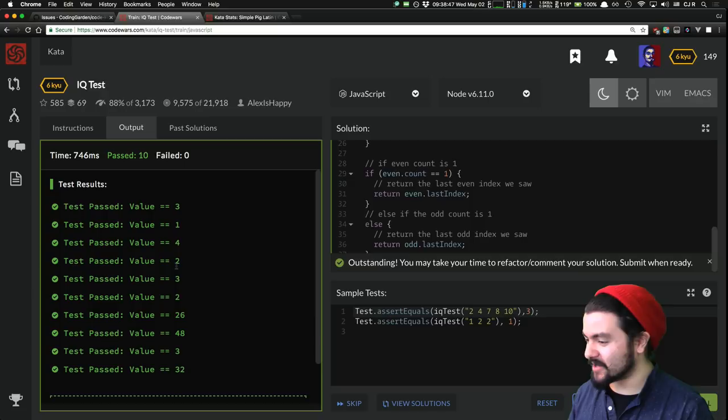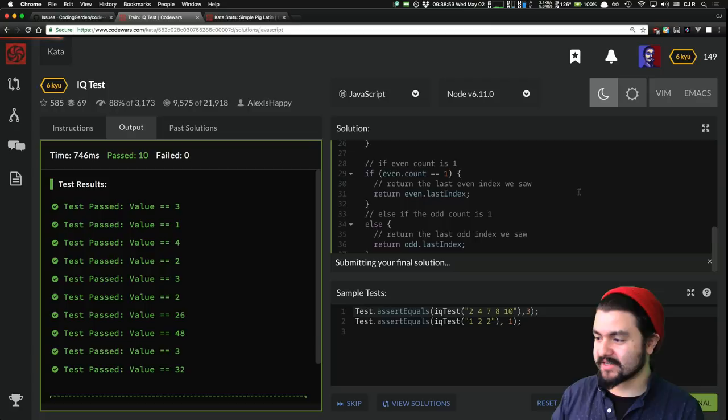I was gonna try to refactor that one, but debugging took so long. Let's get on to this very last one. And I passed the IQ test, so that should count for something, right?